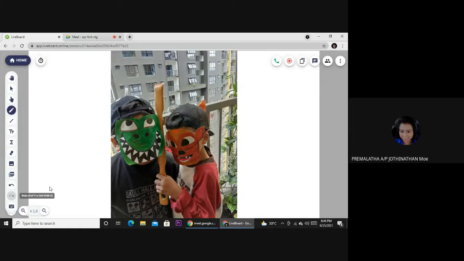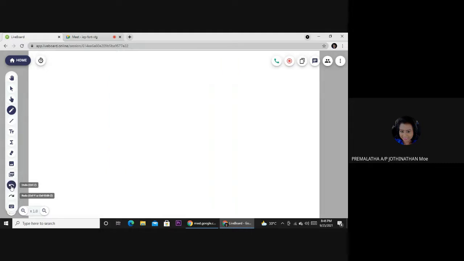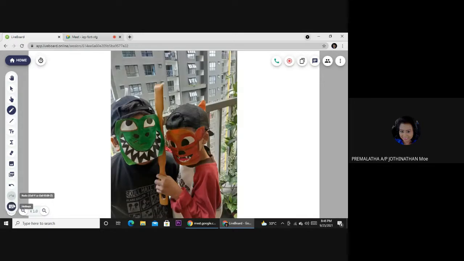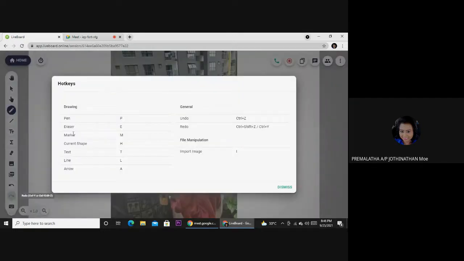When you want to remove, you just undo and redo. These are the hotkeys actually. If I were to type in P just now, it will go to the pen. All these things will go according to the features that have been given there.